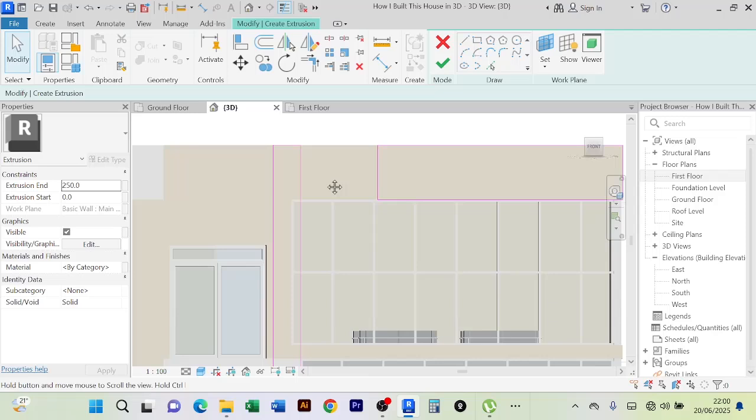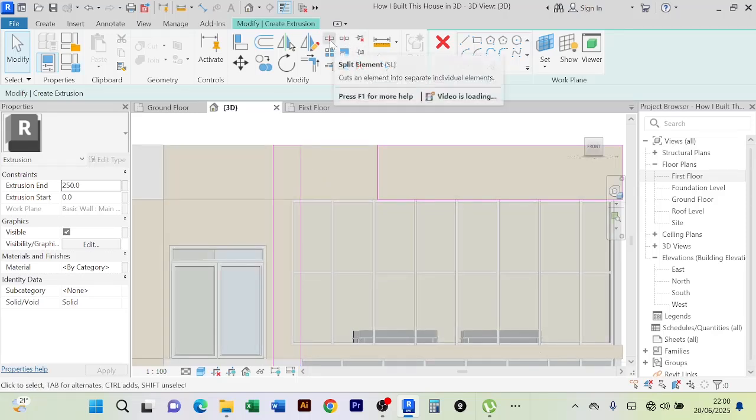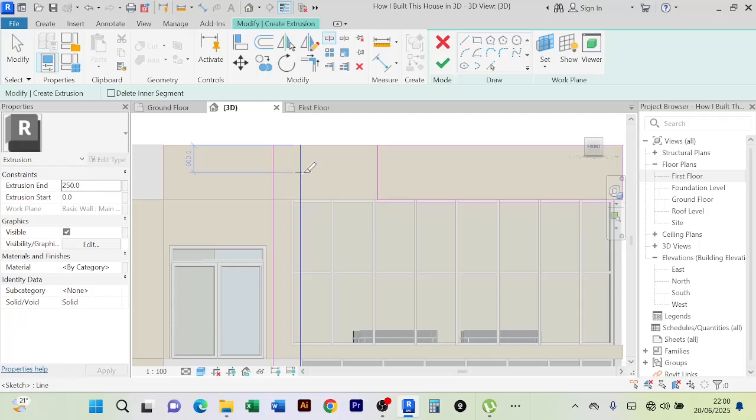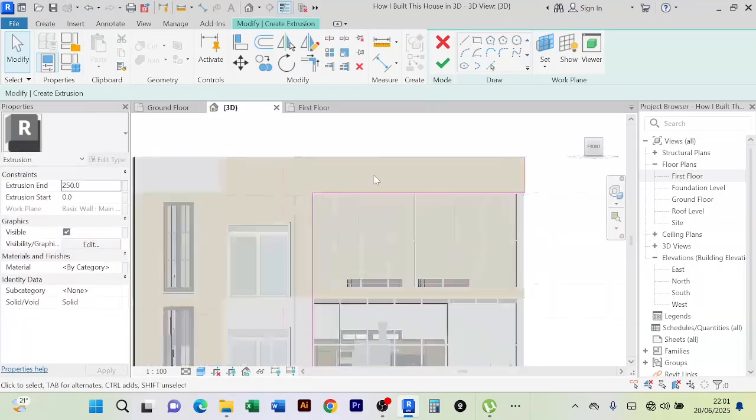So what we are going to do, I want to split this. You come to your split tool, which is the SL, you split here. Then I want to come to my trim tool, I'll trim this to connect with that, then that upper one connects with that. Then I'll delete this, I'll delete this.